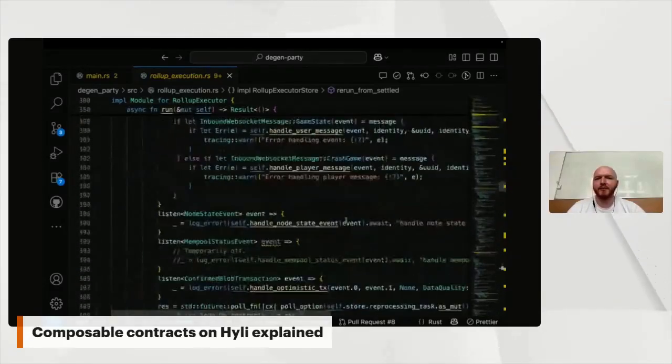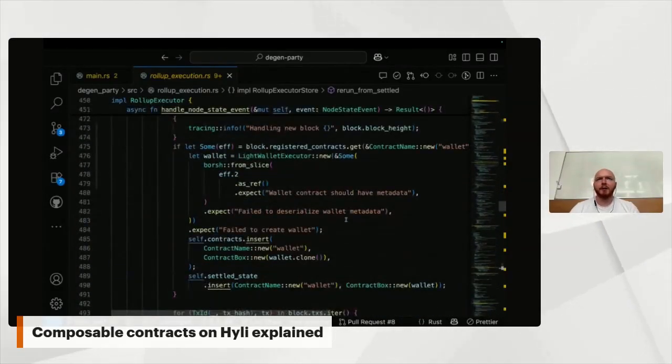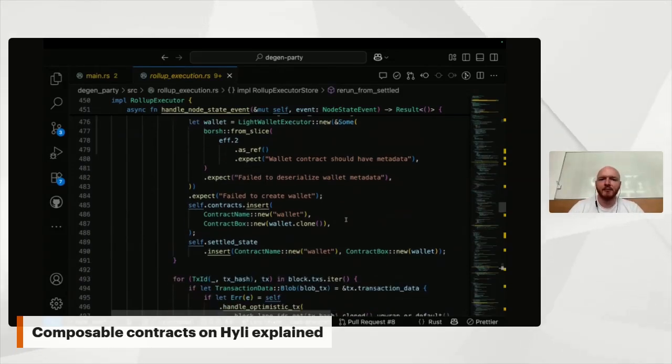The architecture of this rollup execution module, this is not the final form that this should take. This was kind of our first try, and there's a few things we'd probably do differently to do it right now. The whole idea of keeping a settled state and an unsettled state is kind of nice, but we kind of wanted to have better performance.